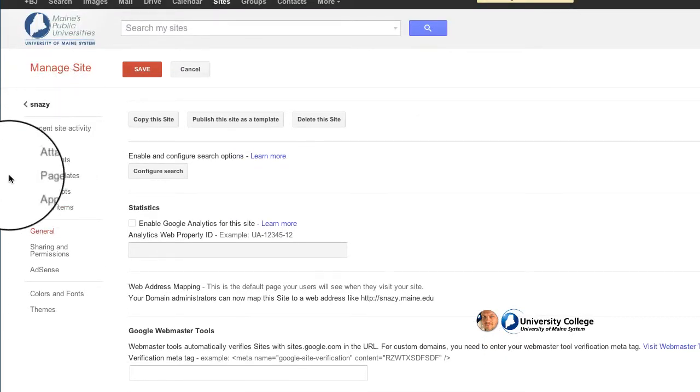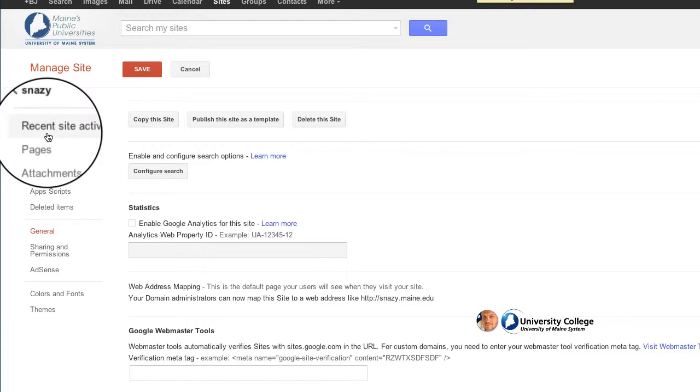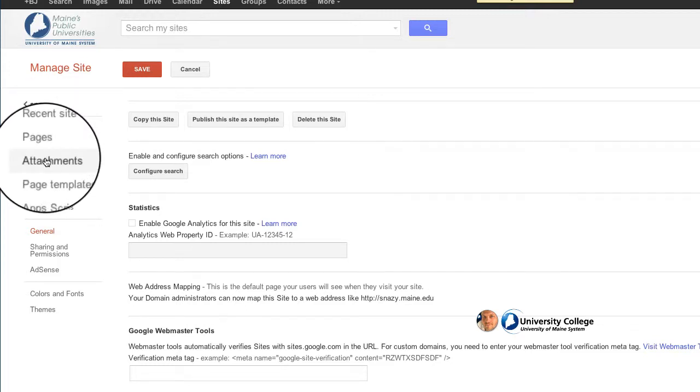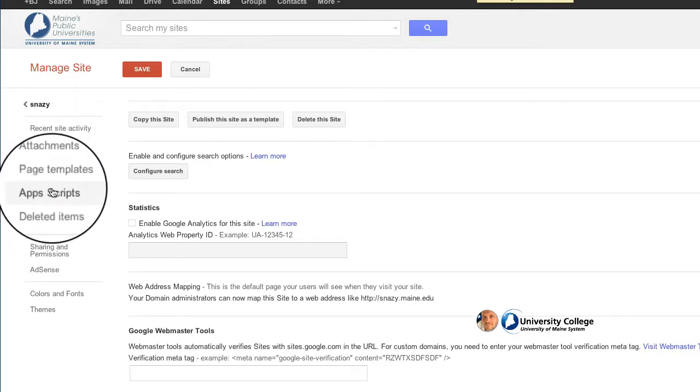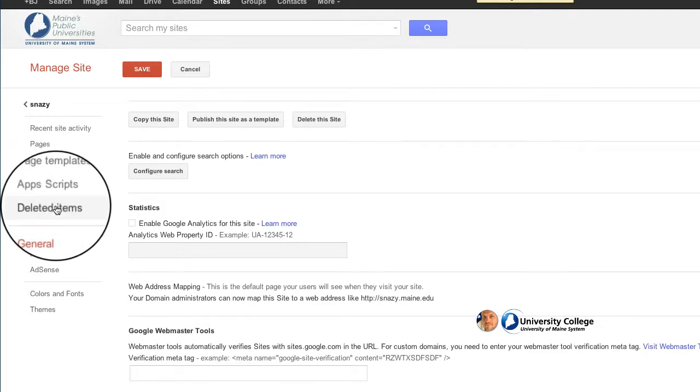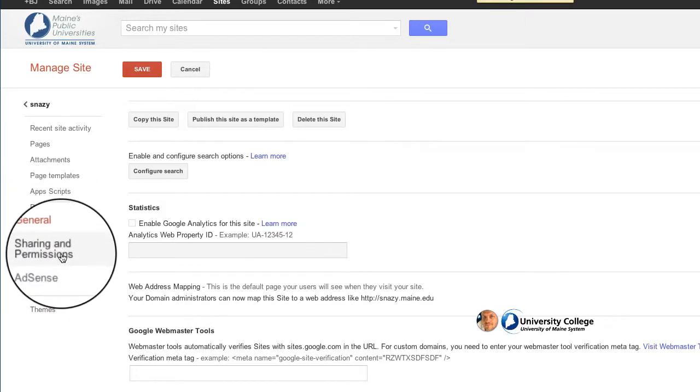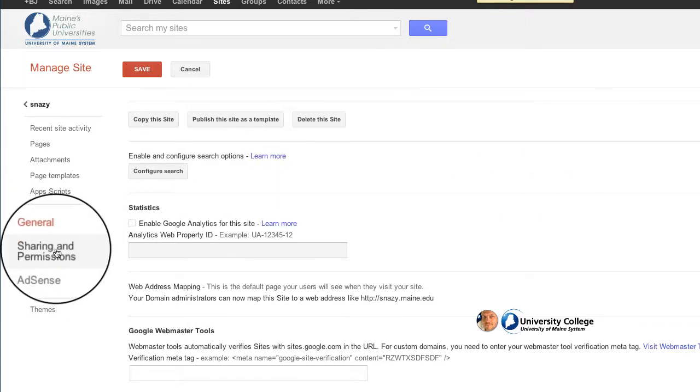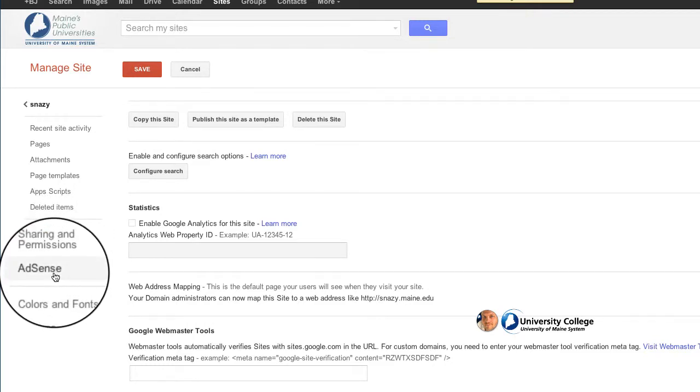On the left-hand side, we have this sidebar, and under that side we have recent site activity, pages, attachments, page templates, app scripts, which you probably will never deal with, deleted items. You might look there in case you want to restore something that you'd previously deleted. Again, sharing and permissions, the same as the blue button on the home page. AdSense you won't really pay attention to.